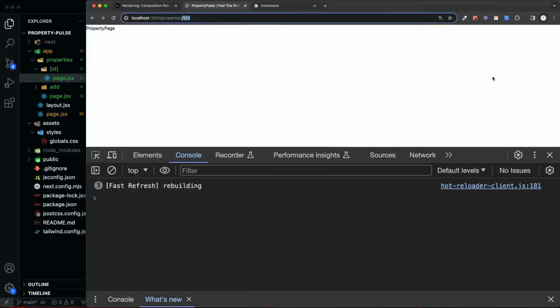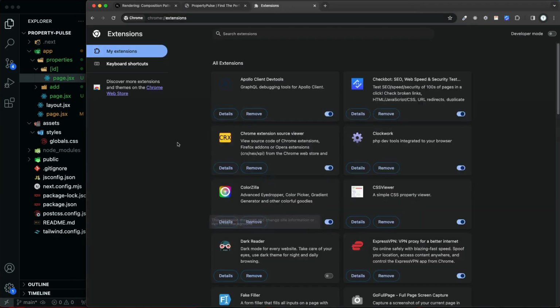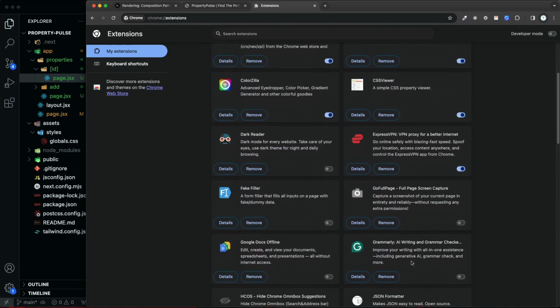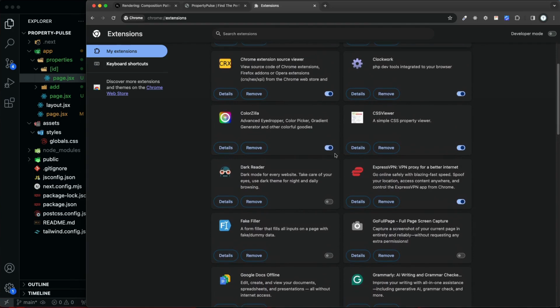Now, one thing I want to show you before that is if you're getting weird warnings and errors in your console, it's most likely from a browser extension. So I had a couple actually, one from ColorZilla, I had one from LastPass, Grammarly is also a culprit with this.